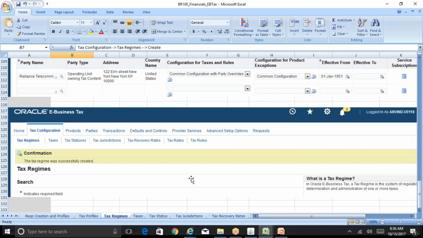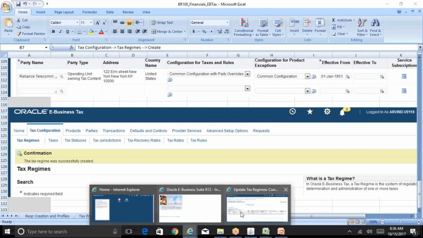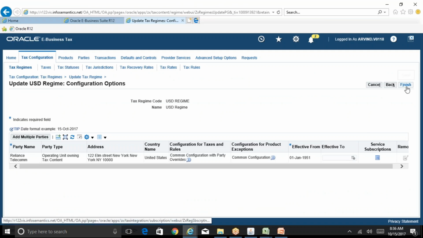Once you click on continue, you'll see the message that the tax regime was successfully created. So click on finish. It will show you a message that tax configuration was successfully completed. So that's with regard to the tax regime.